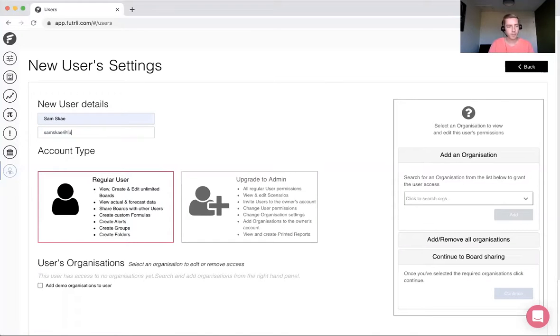I can't add myself because I'm already a user, but we'll just do it for the sake of submitting the field. We've then got a regular and we've got an admin user. So a regular user is intended for a client, really, so it's somewhat restricted access. An admin user is intended for a colleague.